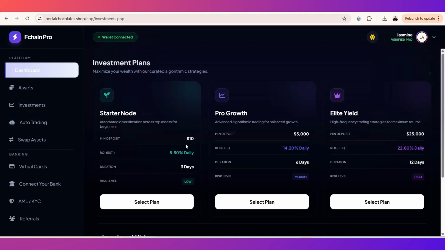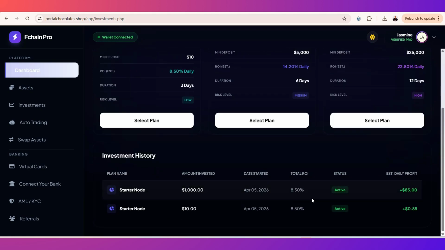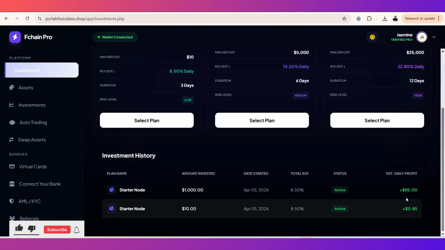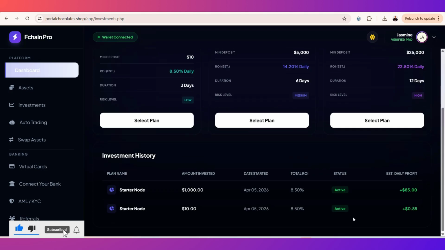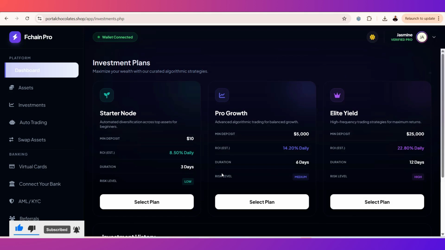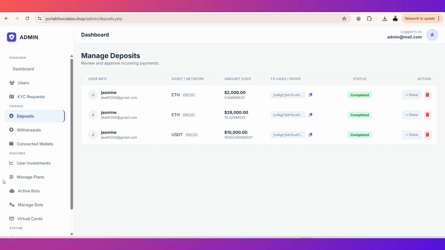So I click on the investment, and here you have the investment plans set by the admin, and over here we have the investment history. So over this account, these two investments are currently running, and you can see them active. All right, so if you want to invest in any of the plan, just go ahead and click on any of the plan. So let me quickly show you over the admin where to set up the investment plan.